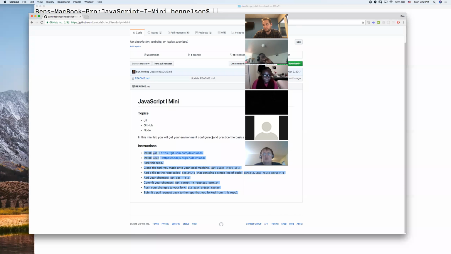Yes, fork first. So fork, clone, then create your file. Just follow these steps exactly and don't go out of order. And then we're also going to download Node. Node is a C++ application that allows you to run JavaScript outside of the browser. We use that to run our tests.